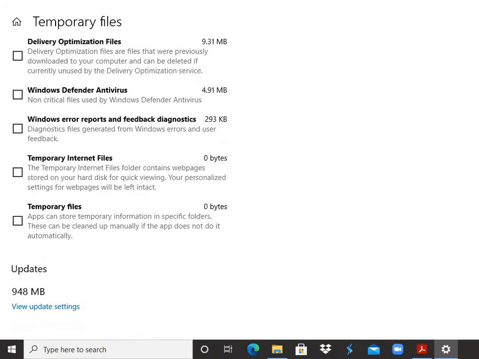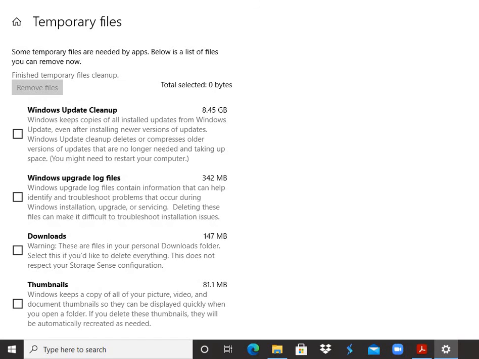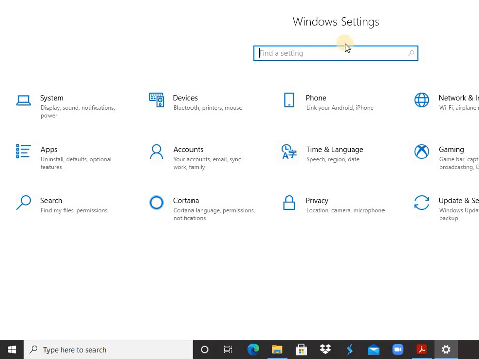Alright, so let me see if I can go back to our main system menu for you. I'm going to click on home for a second. There we go. If I go back to home, you're back to the main Windows settings screen. And of course, you could always go back as you need. But this is how you would go to delete those unneeded files that you want to get rid of.